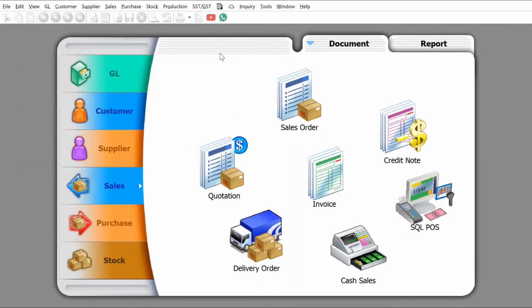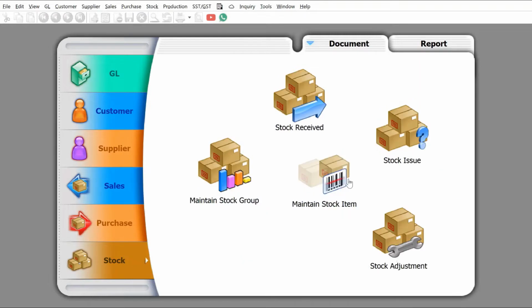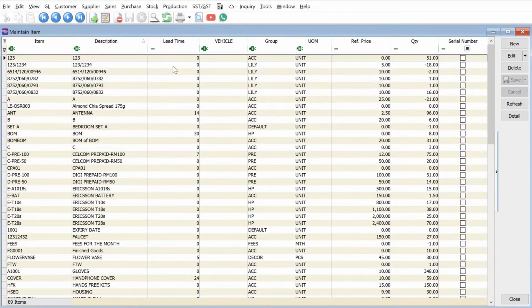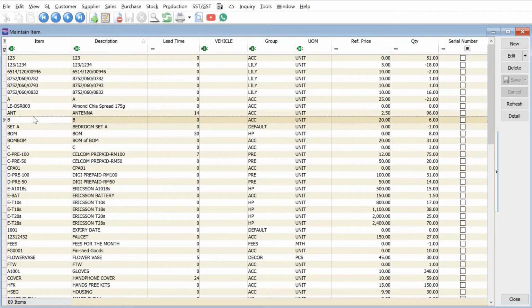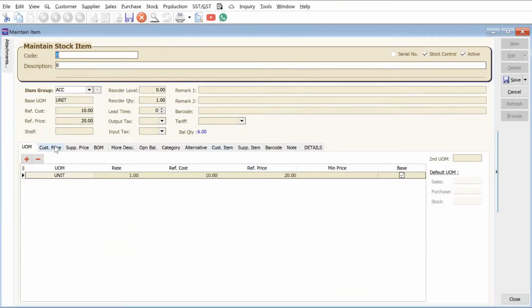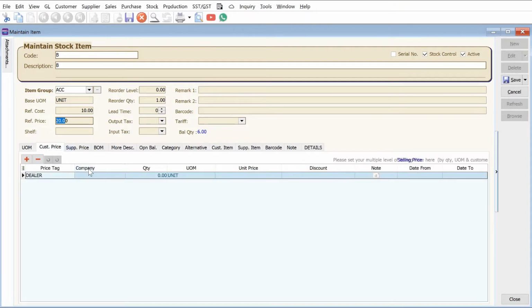The second thing you need to do is set the pricing levels per item. To do this, come to Stock, Maintain Stock Item. Let's say we take item B. Let's edit this. From here, you can see we have something called customer pricing. Let's say our reference price is always 20 ringgit, and we want to change different pricing from here.